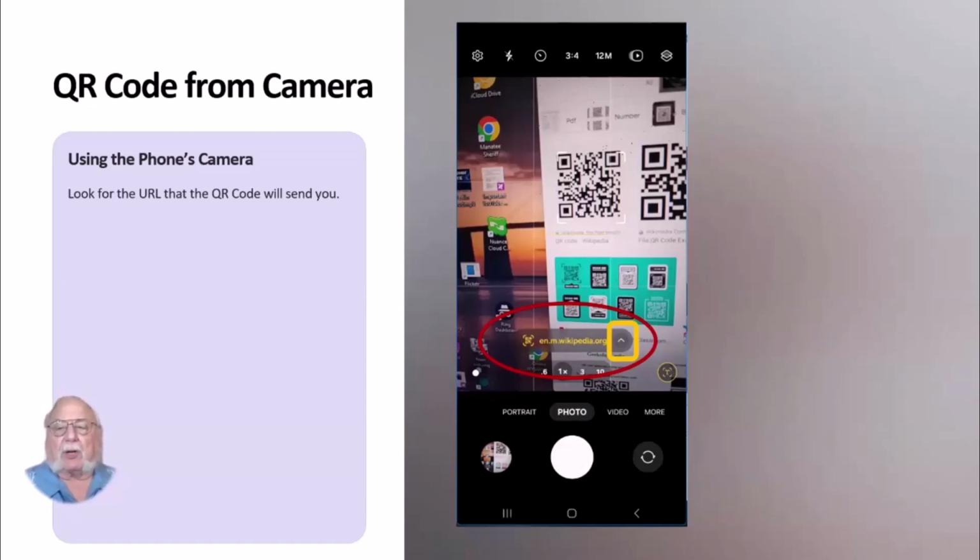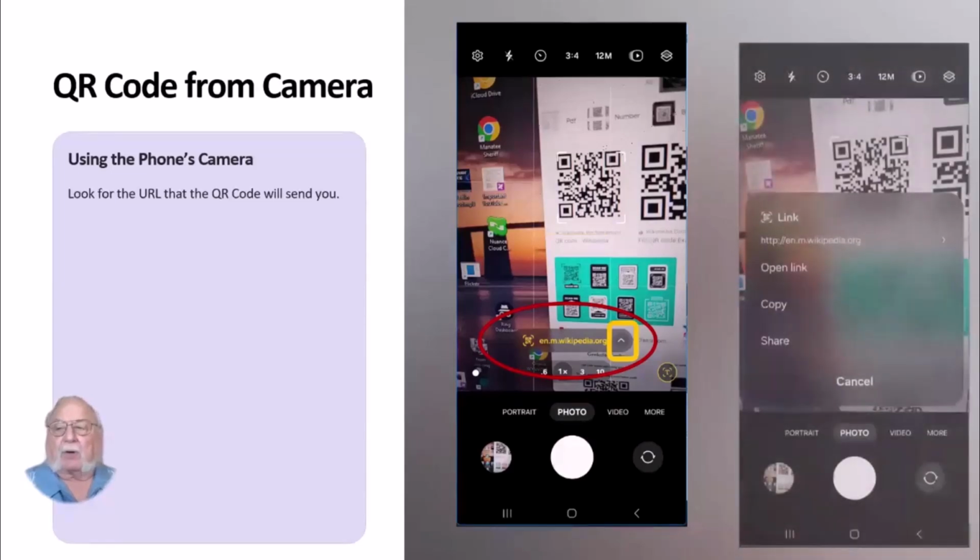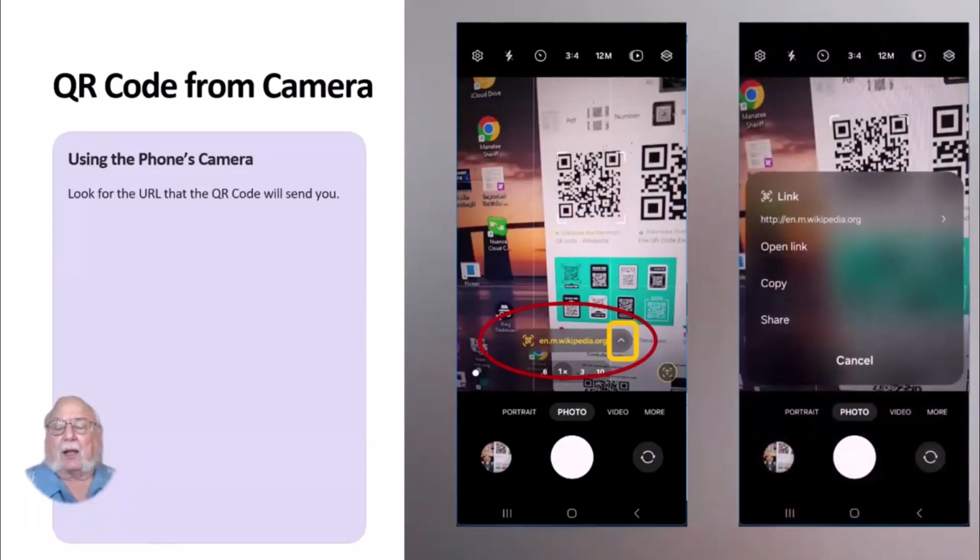So you want to be very careful or not use that camera. But if you do hit that little up arrow, you'll get this added information. But if you hit the link in that added information, it again will take you to that particular website. But you can copy it and then go check and see if that's a good link.